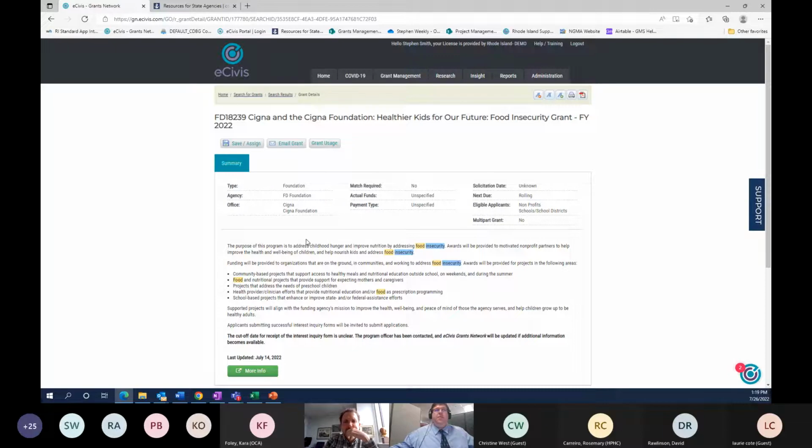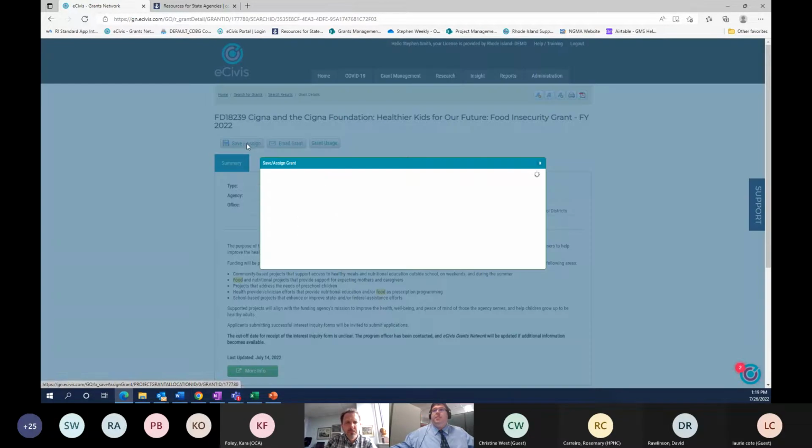Now you'll see that there are 3 buttons that are directly under the name of the funding opportunity. We'll get to these 2 in a bit. Right now, we're looking specifically at Save and Assign. So when you click the Save Assign tab, you'll be given an option to assign the grant to an existing project within your department, to assign the grant to a new project for those who are able to create new projects, or to save as unassigned.